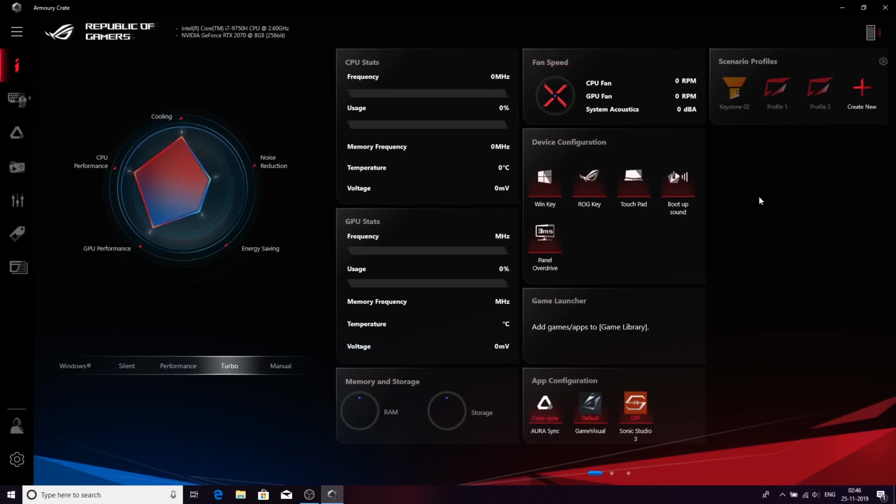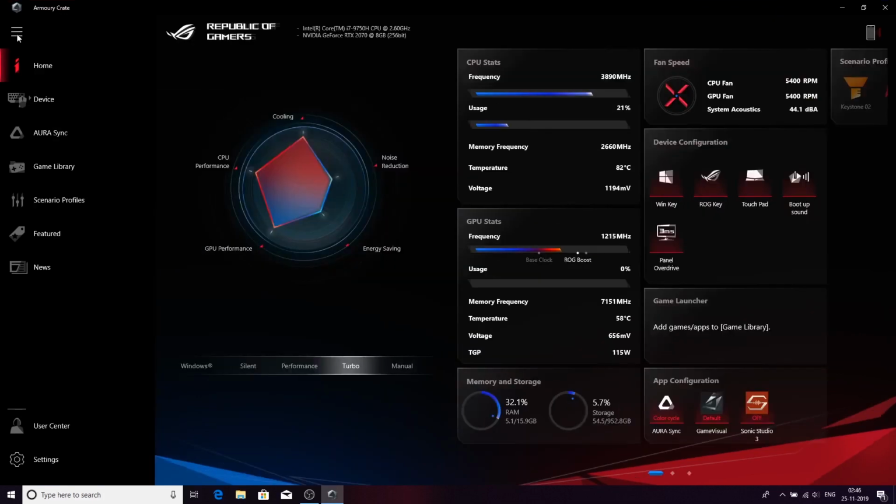Let me quickly go through the key features on this Armory Crate software. If you go to these three buttons, you will see, starting from the top, it's home, devices, auto software support, game library, so basically your internal game library, and scenario profile. So you can set different scenarios. Featured, which is I think the new latest game memory system, so you can purchase games directly from there, and the news, the latest news about different products which are there in the Asus suite.